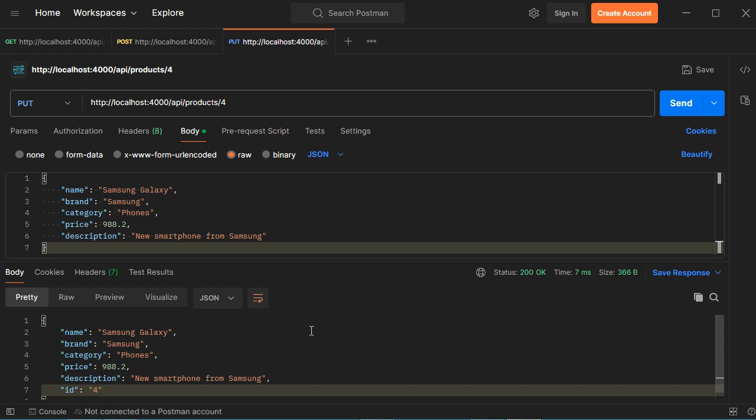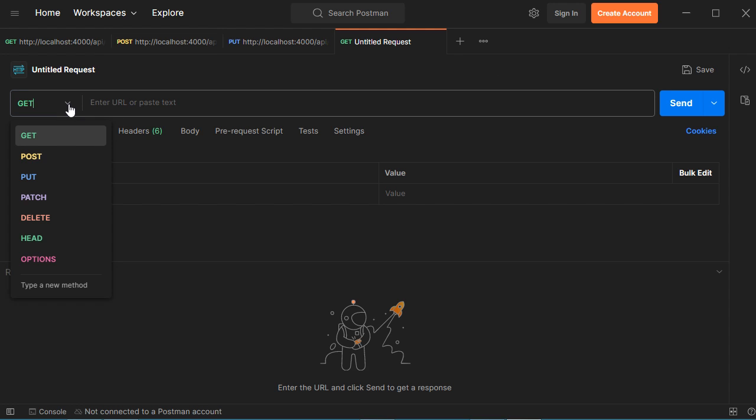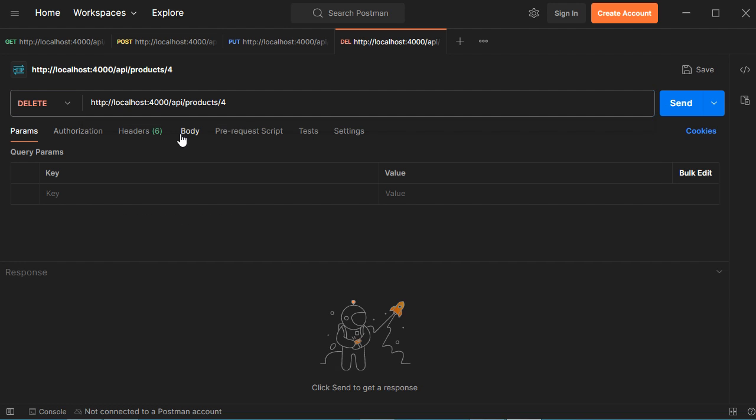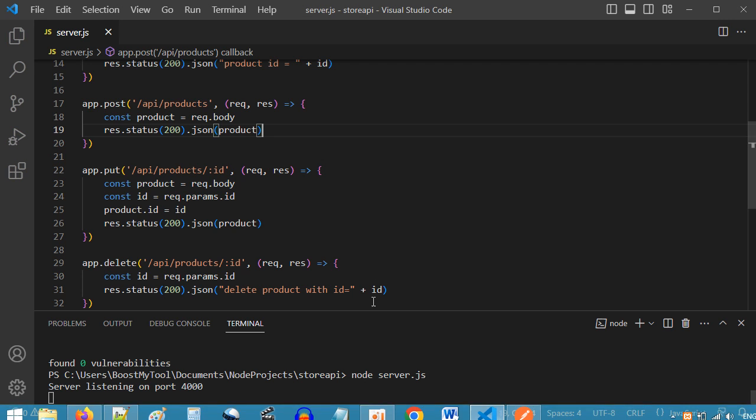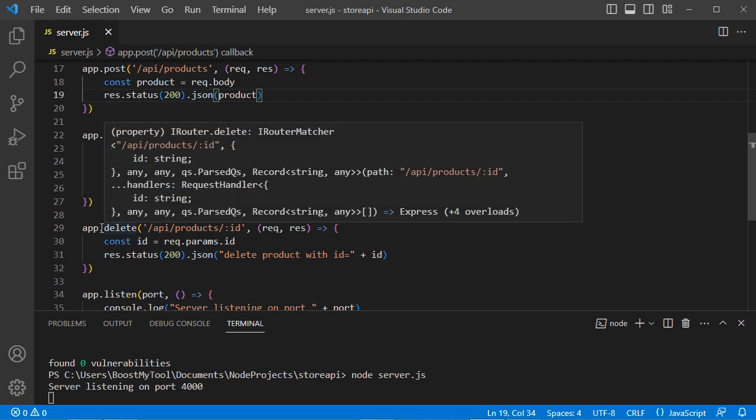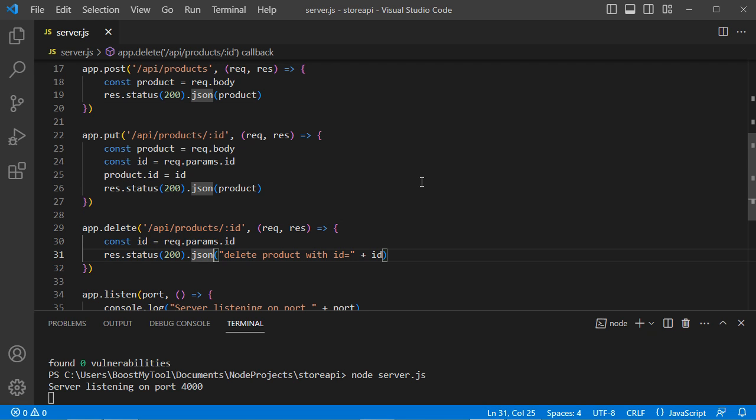Now let's test the delete method. So let's select delete. And let's suppose that we want to delete the product with the ID 4. And here we have "delete product with ID 4", which is the response of this route.